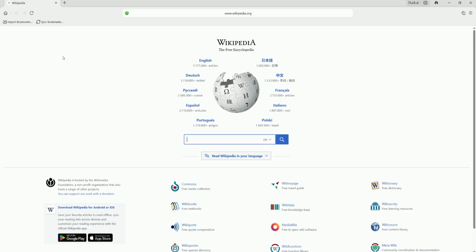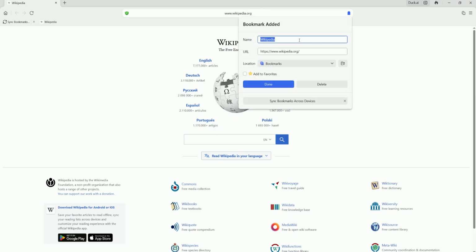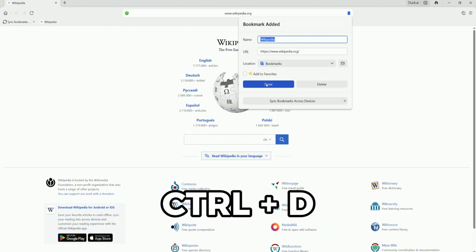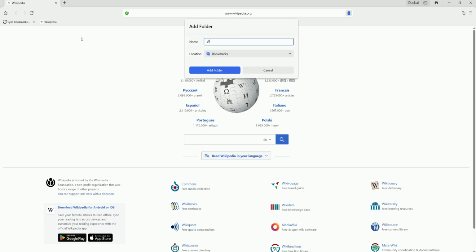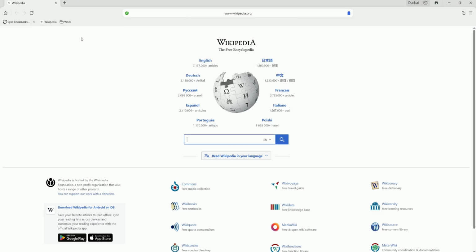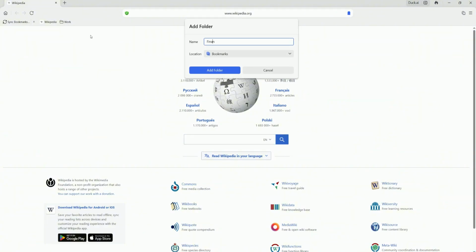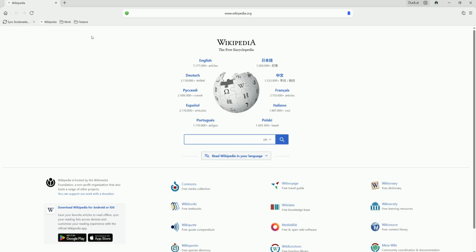Now let's set up your favorites. A great way to keep your key sites handy is by using bookmarks. Whenever you're on a page you want to save, just press Ctrl D. To keep things neat, you can organize them into simple folders. Try creating a few everyday categories, like work, personal, research, content creation, and finance. Taking a quick moment to organize your bookmarks now will make your daily browsing feel so much faster and easier.